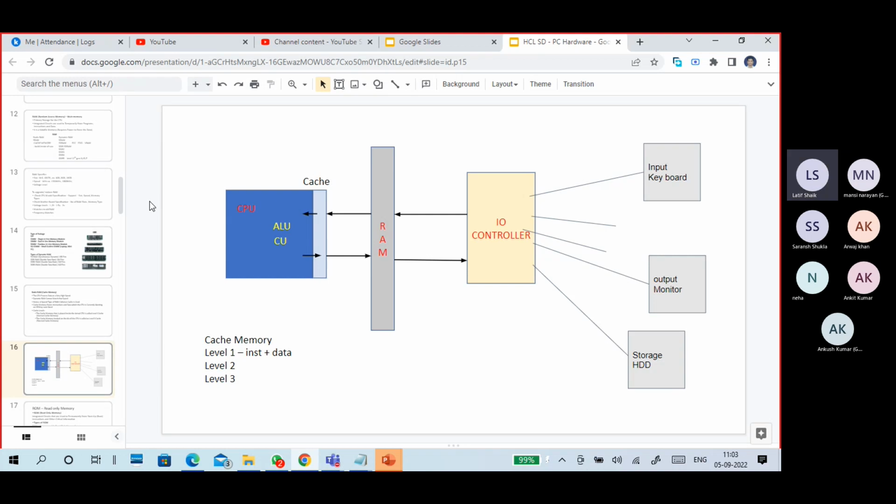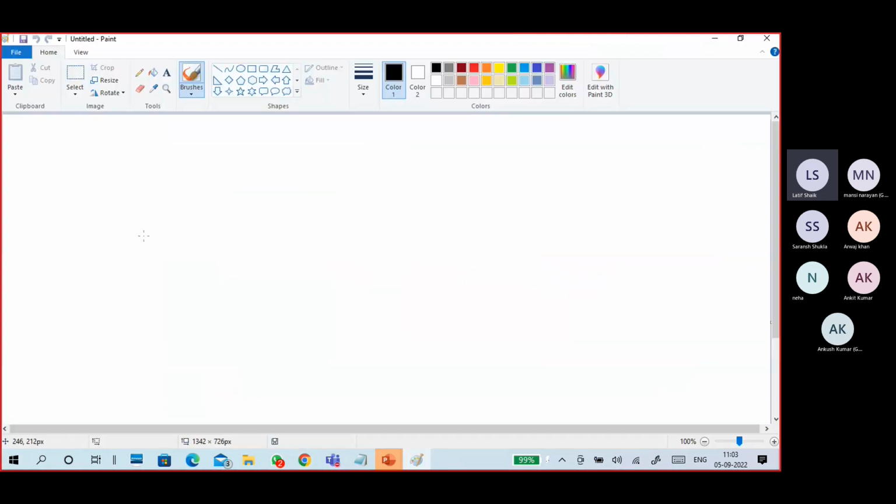Some people ask me, sir, how is it possible? How does RAM work? One day, in one batch, a guy asked this question. RAM simply works like this, guys: imagine one big tub, a water tub, or a well.